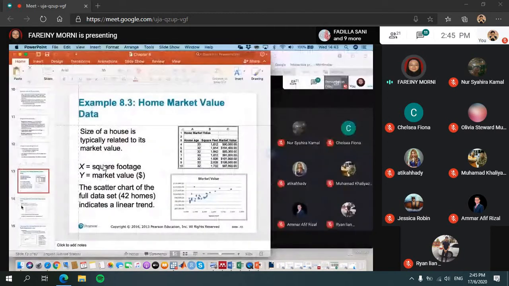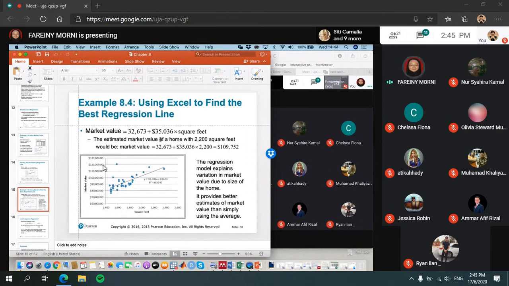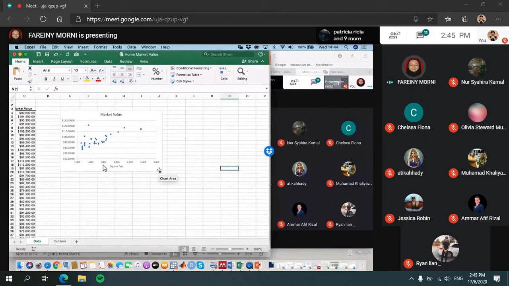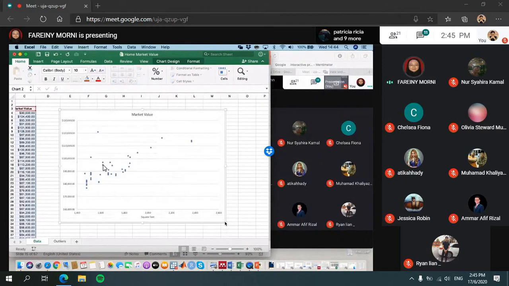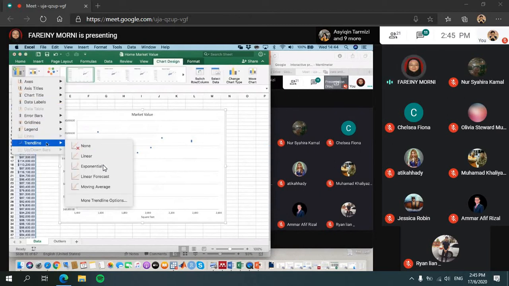Alright, so let's go back to the slides. Alright, so finding the best fitting regression line. So in this case, there are two regression line. Alright, how do you determine the best regression line? So this one, we can do an estimate. So this one can be done very, very simply by adding a trend line. So what you can do is you go back to your data. Sorry, baik Madam besarkan. Alright, so you go back to your data and then you go to chart design, add chart element, go to trend line, and then you go to linear.